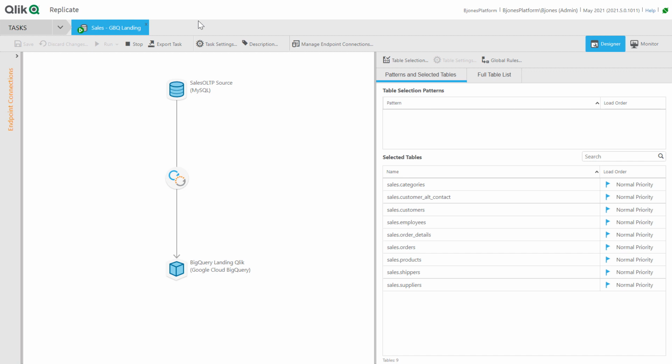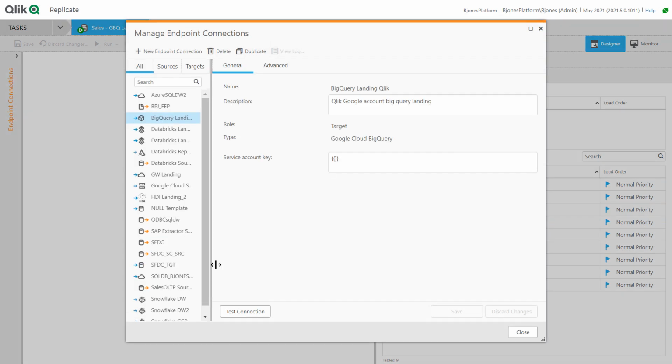The first step is to move the data from our source systems to the Google BigQuery landing area and keep changes moving to the data warehouse in near real time. For that, we use Qlik Replicate, our industry-leading change data capture solution. Connections to both our relational source system and our BigQuery data warehouse landing area have been defined already.